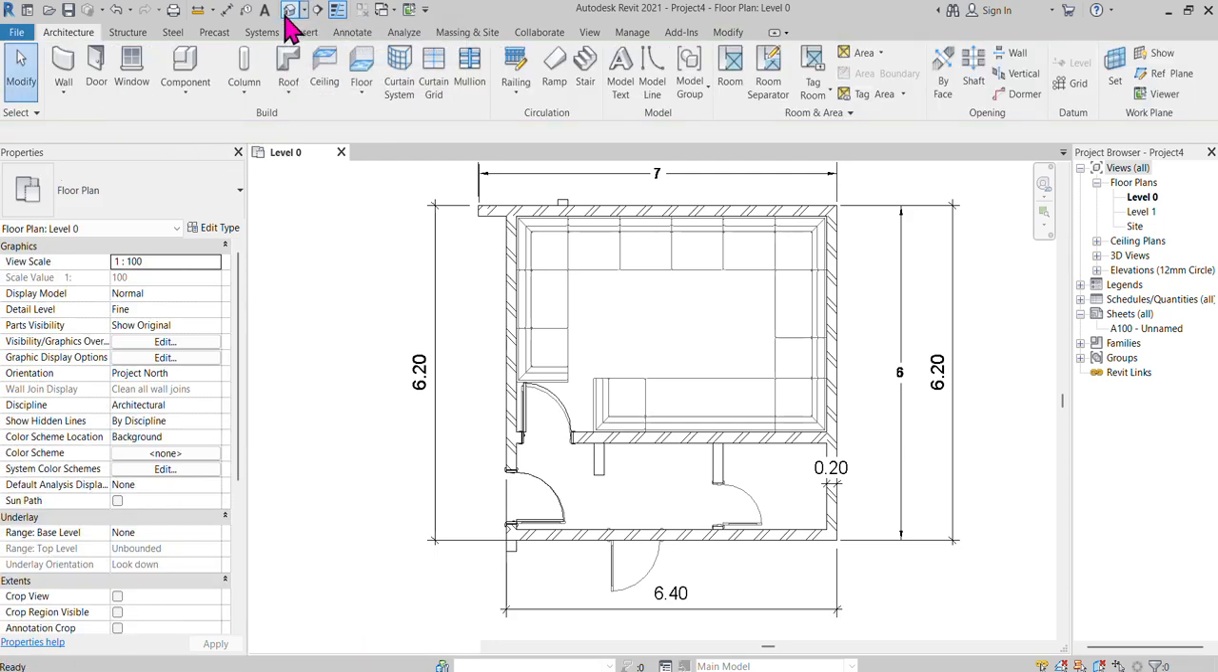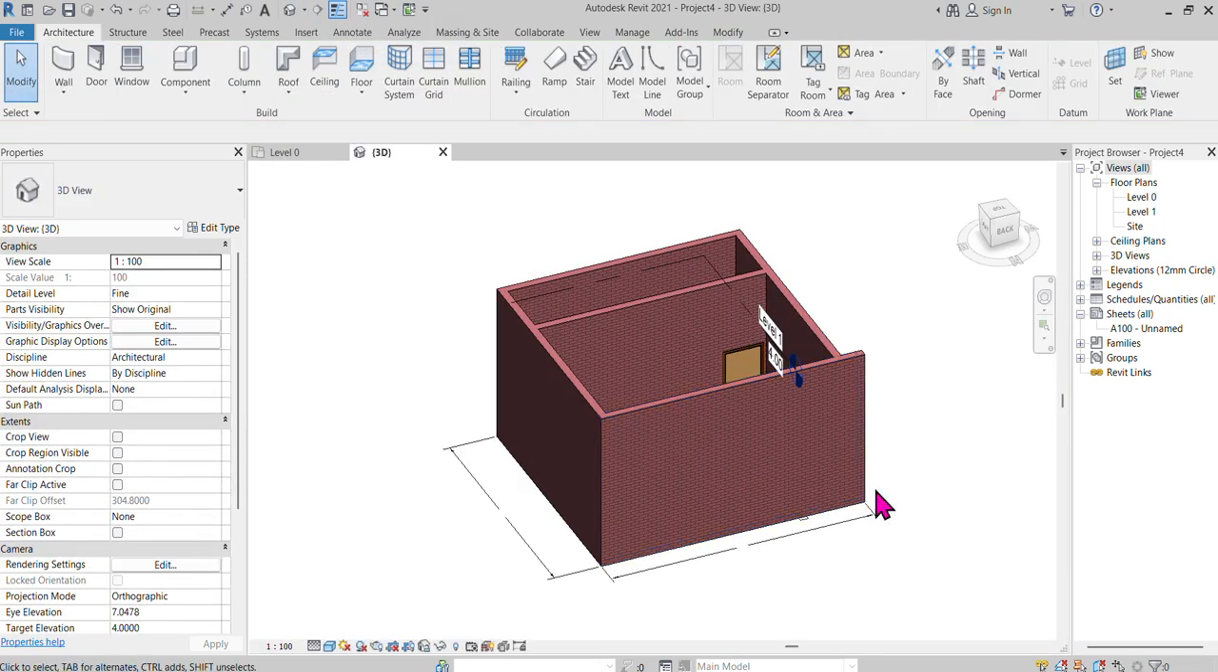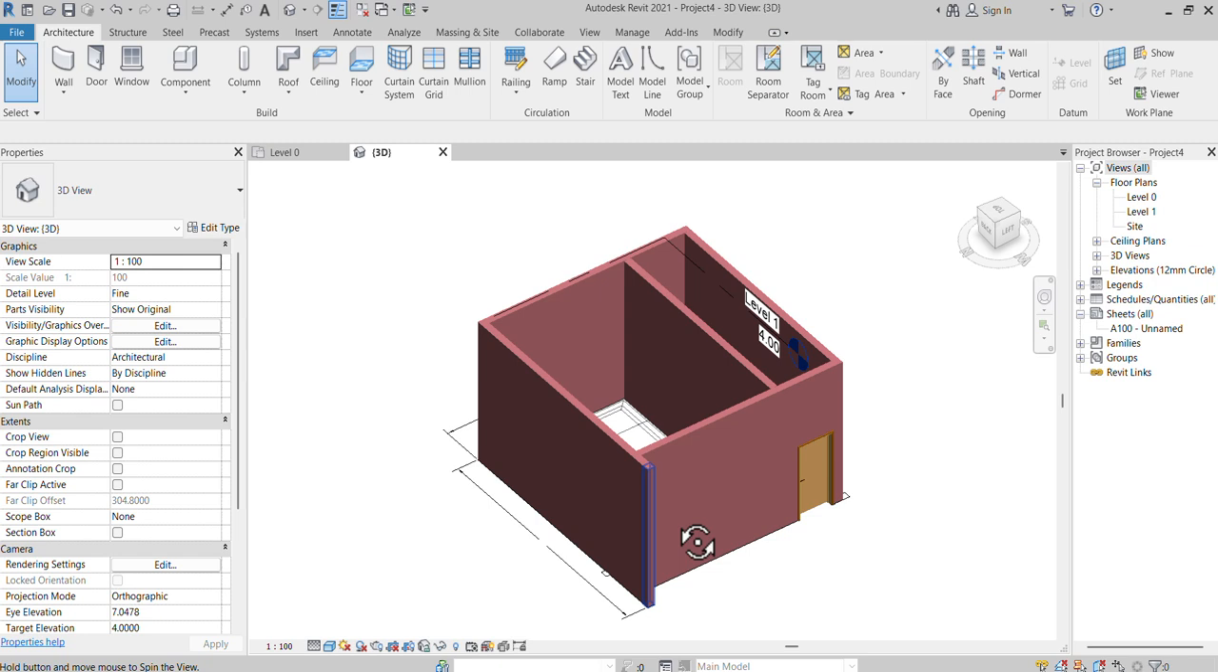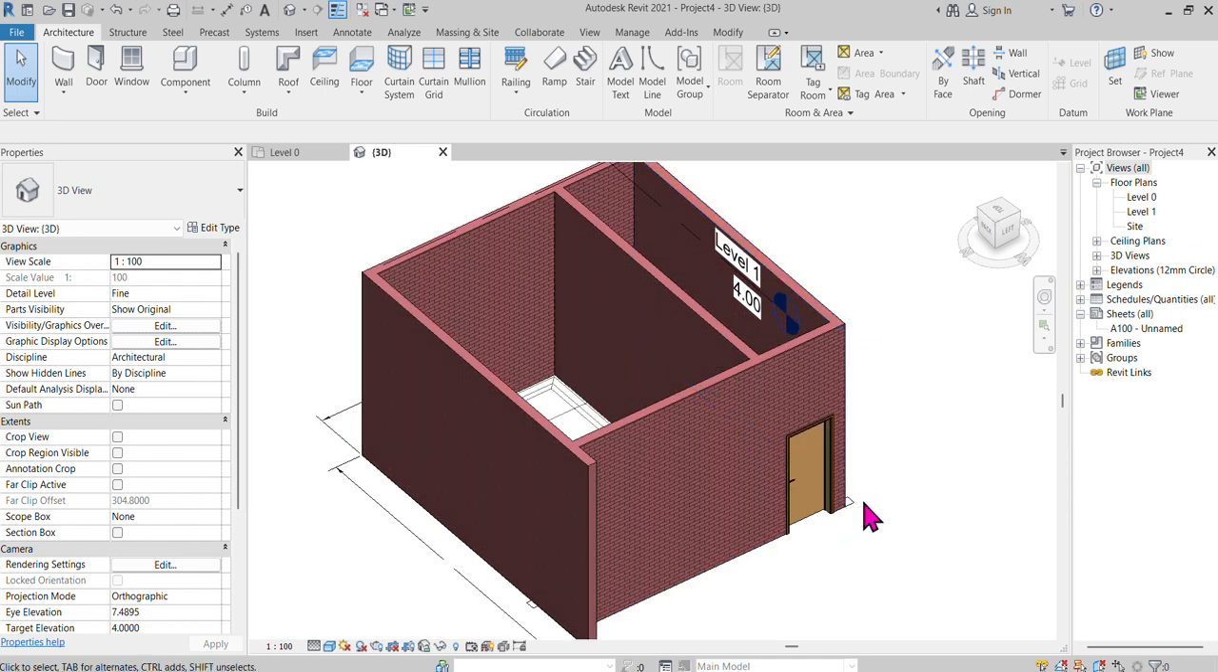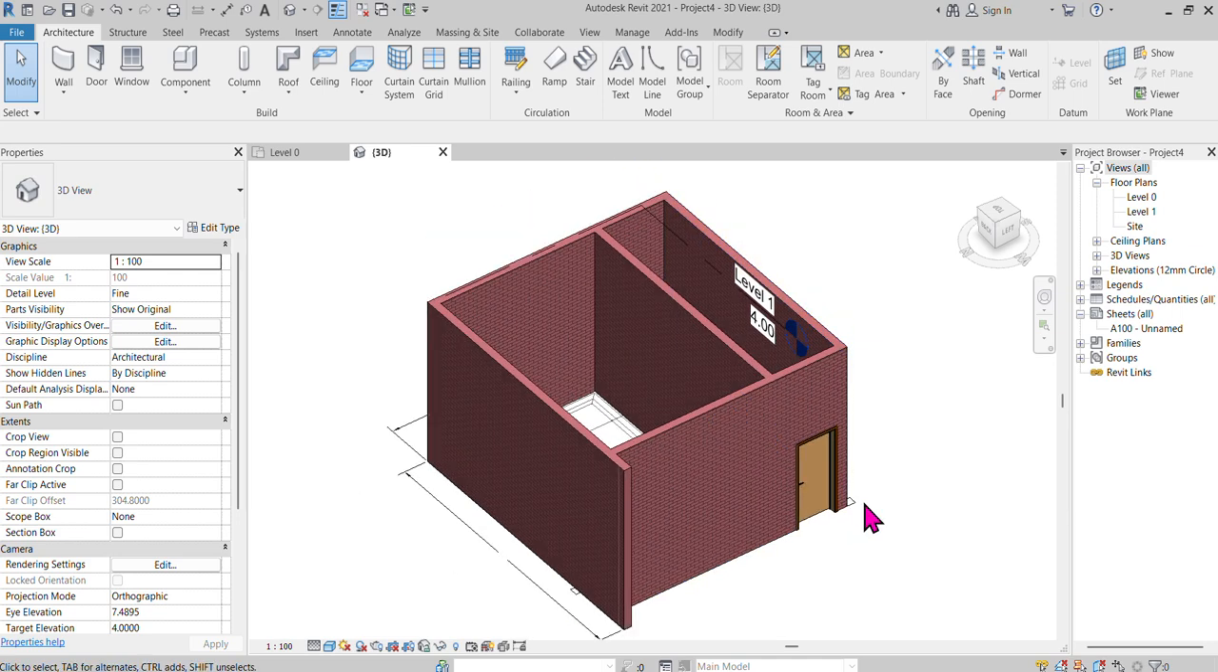Now I can go back to my 3D view. So here you can see this is the 3D view I created. Now you can understand how you can take it from a CAD file to Revit, how you can link that one, and after that how you can create the model. Okay, so this is the way I did it.